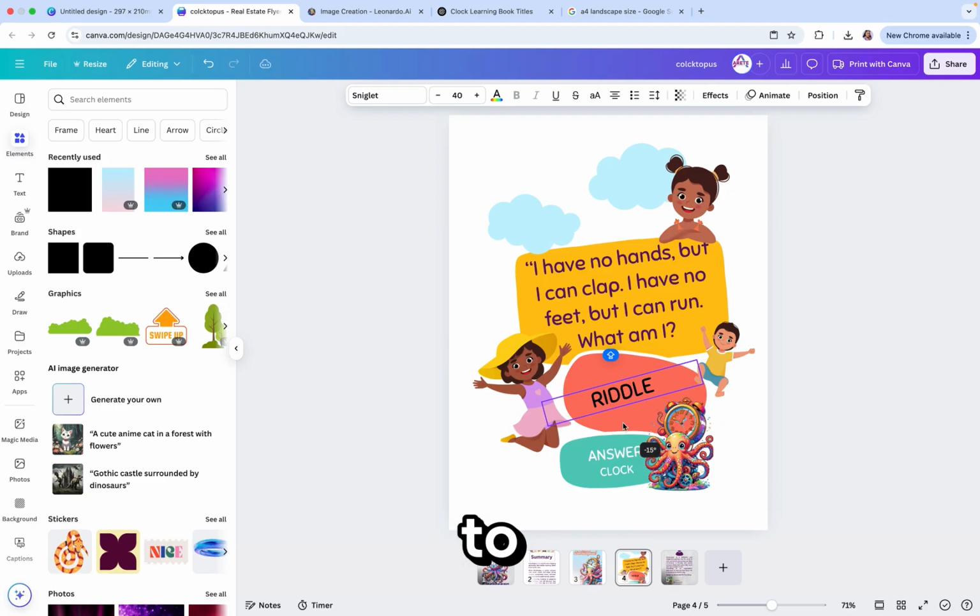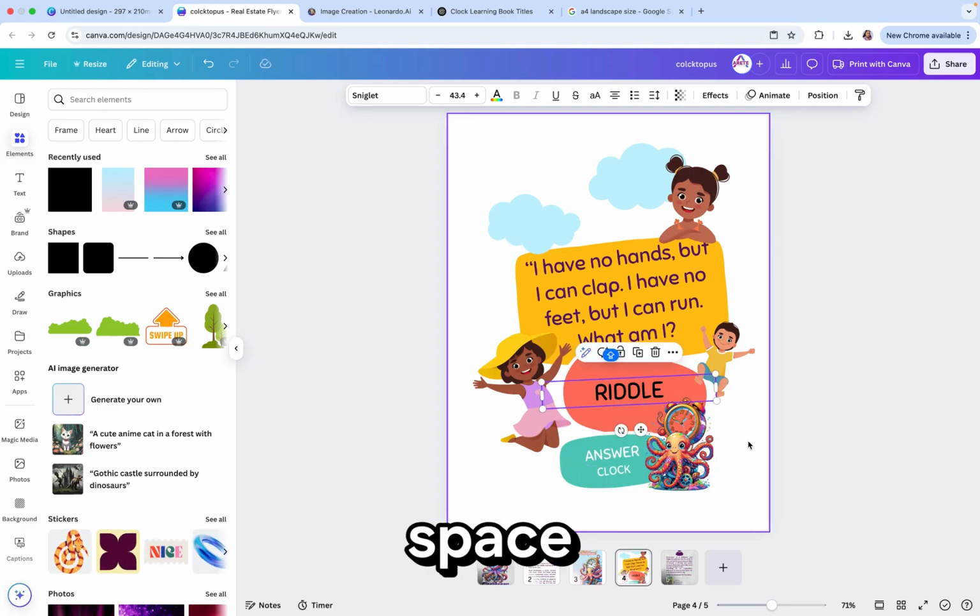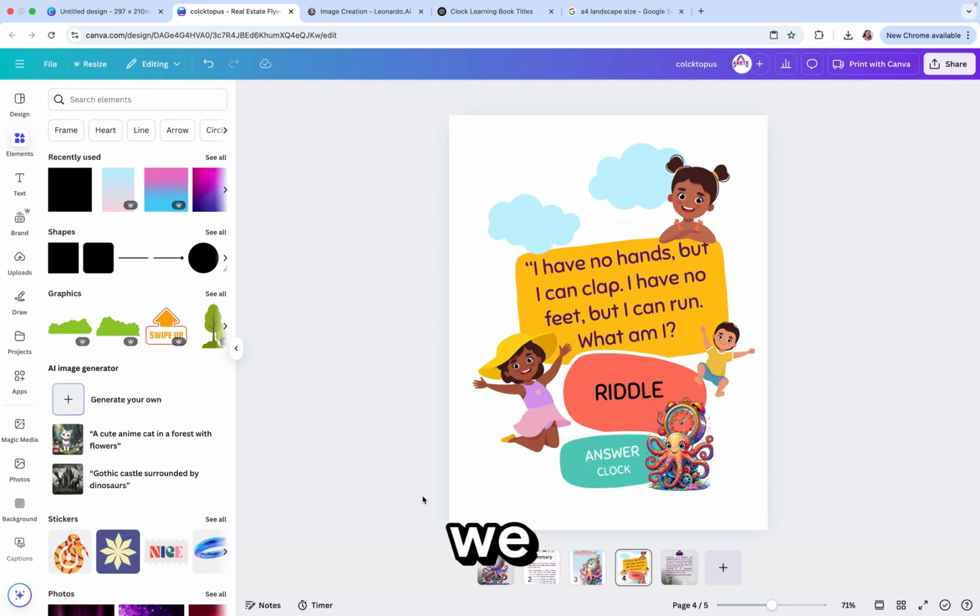Again, feel free to play with how the text is placed, because this is a book for kids, and you just need to make sure that you're giving them enough space to play. Okay, so now we have a riddle template, and we can just use this riddle template to make all the other riddles.